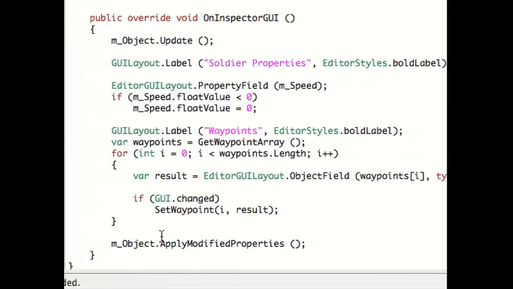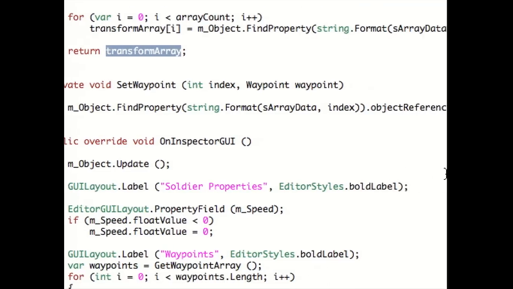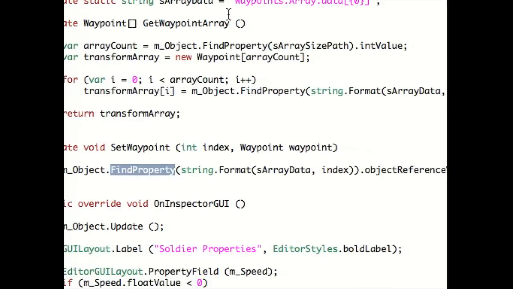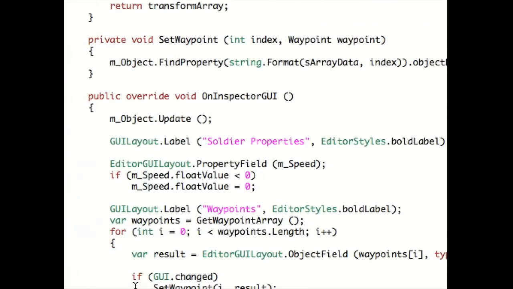And then we just iterate over it, create the object fields. And then the set waypoint array, or set waypoint, is very similar. We find the serialized property using the exact same array data of whatever index we passed in. And then we set the object reference value directly. And that's much simpler than it may have looked right at the beginning.